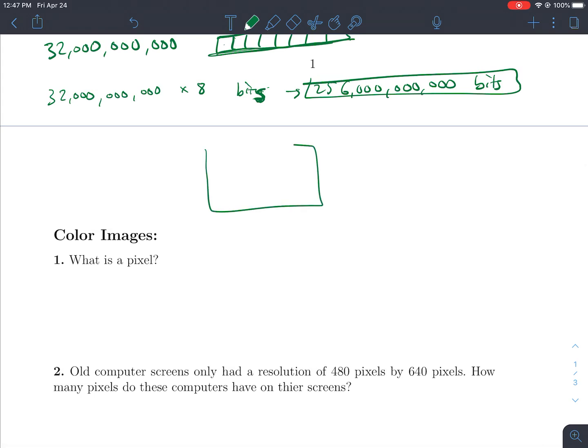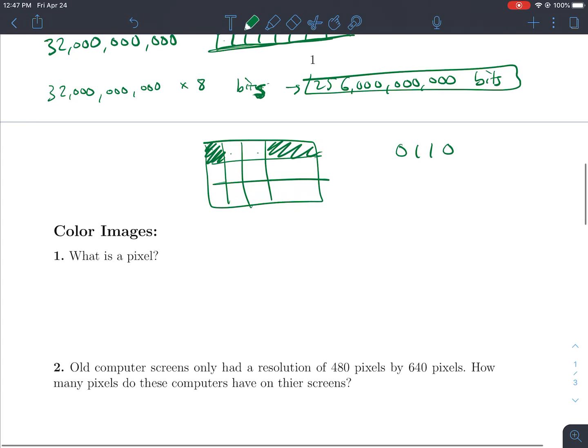So we saw briefly that representing a black and white image is actually pretty straightforward. You could just say, okay, this is a 0, so it's not lit. This is a 1, 1, and then 0. So the ones are pixels that are completely on, and the zeros would be pixels that are off.